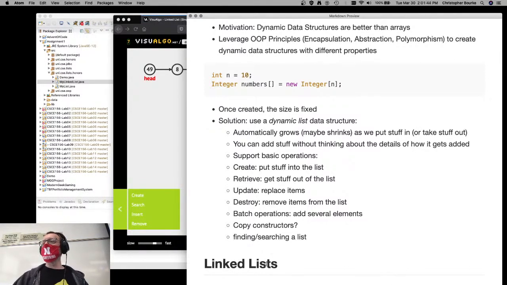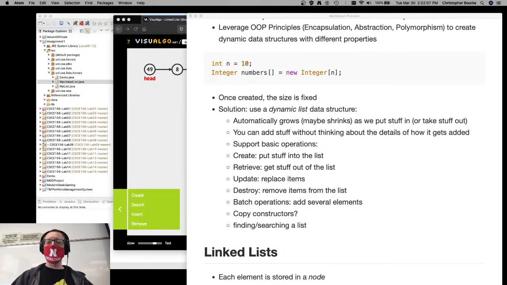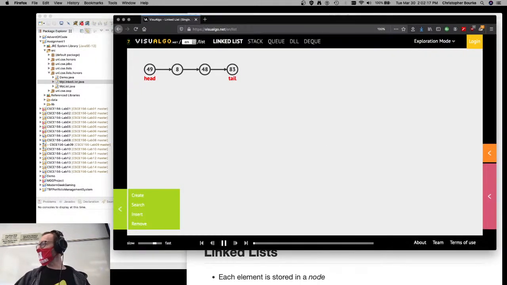One alternative to that is linked lists. A linked list is a little bit different in that each element is stored in a node. A node is simply this thing that holds an element, but it also holds a reference to another node. Each node contains an element and a reference to the next node so that we can link them all together. Here's a visualization of that.